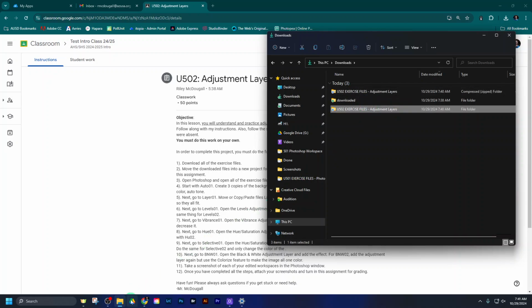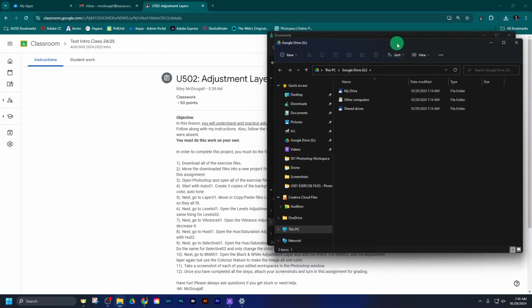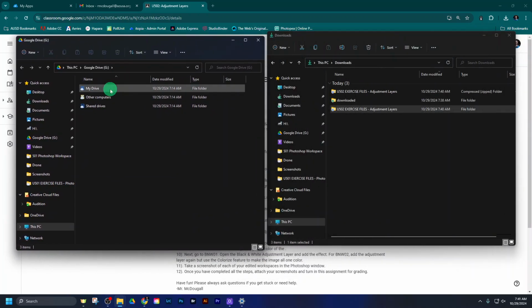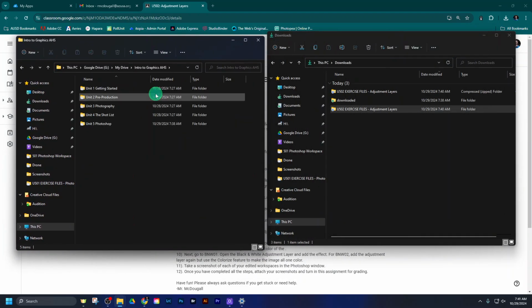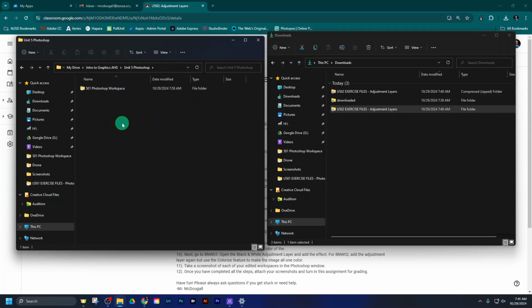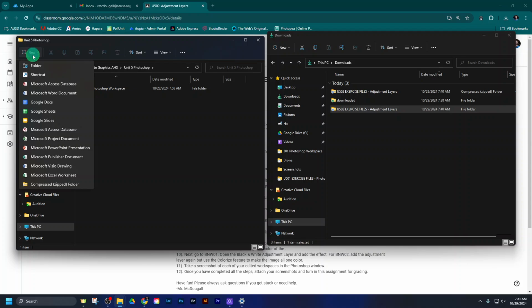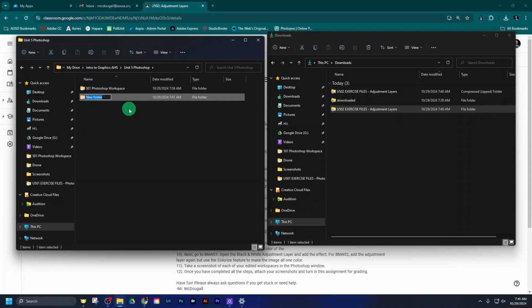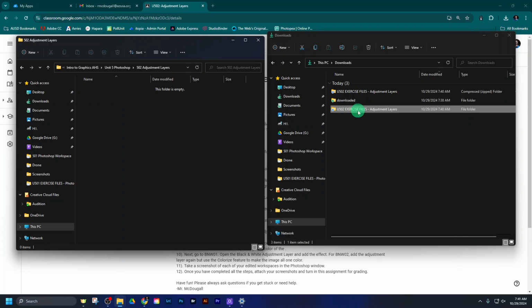So let's move it into our Google Drive so it's safe and backed up. Click on Google Drive. You can move this menu out of the way. And let's put it in our drive so it's nice and safe and backed up. Intro to graphics. Let's make a new folder for this one. New folder. This one is 502 adjustment layers. And again, we just want to keep these organized so we know where to find them later. Perfect. Now it's backed up on our drive. Now we can open Photoshop and get started.